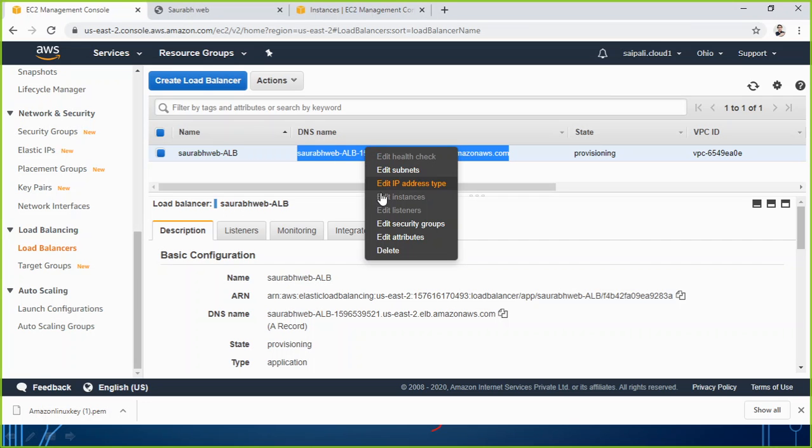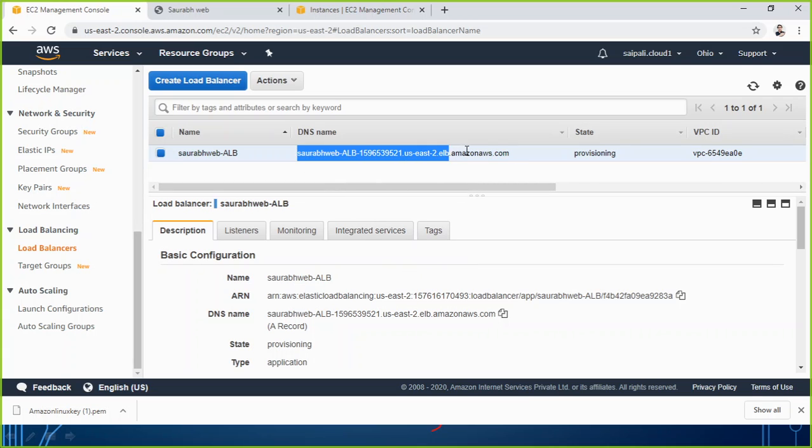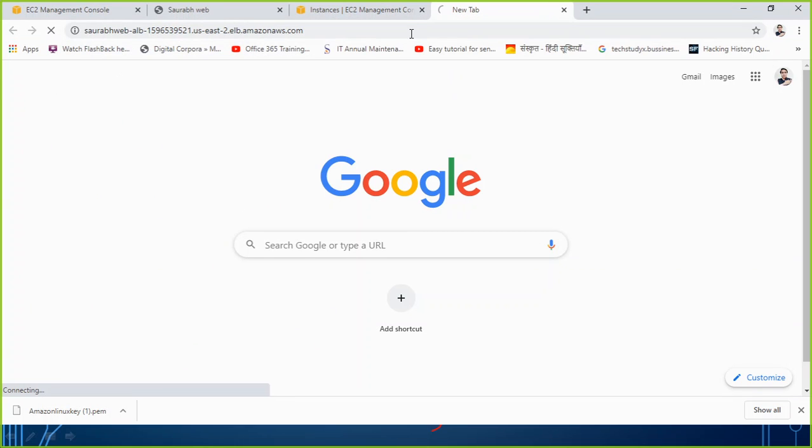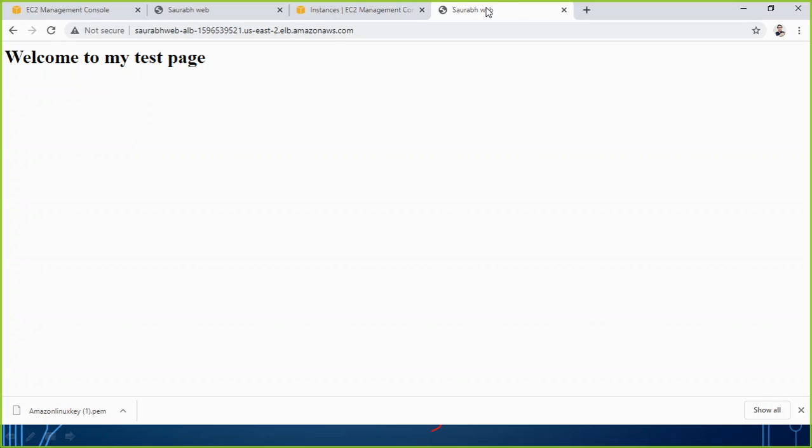If you just select this name and copy it by pressing Ctrl C, and paste this name in any browser, I will be able to see the same website here also. Saurav website, welcome to my test page. So if anybody is accessing my website with the help of this DNS name, they are not defining that the request will go to EC2 instance 1 or 2 or 3 or 10, whatever number of instances I have, it doesn't matter. Their request comes to my load balancer, and the load balancer will check how many instances are running inside. It will use a round robin mechanism to distribute the requests to multiple EC2 instances.